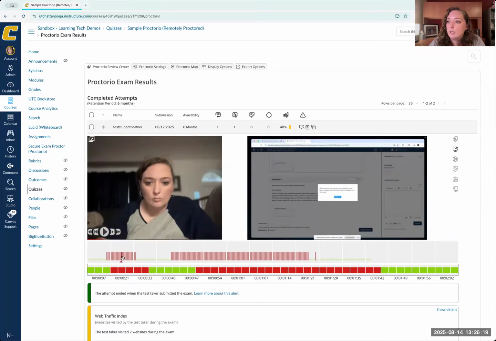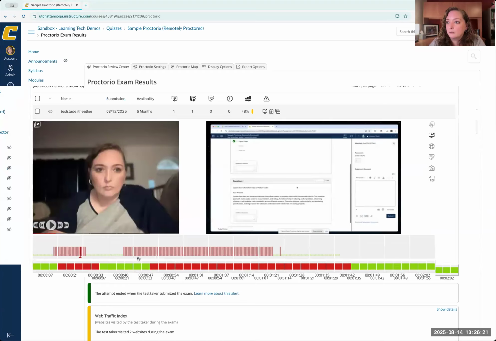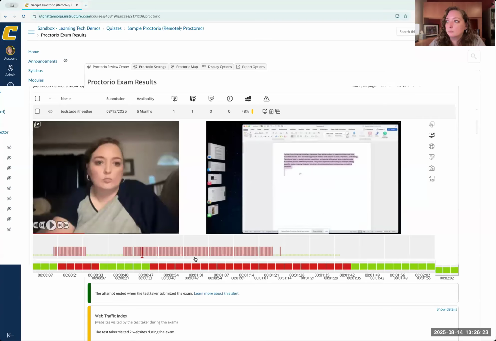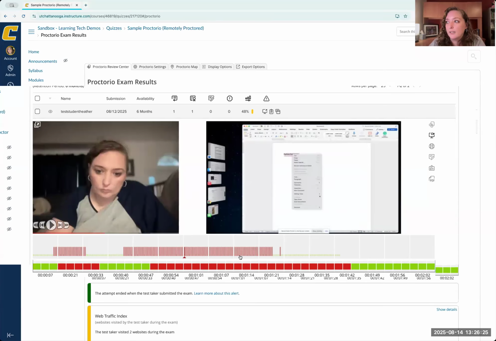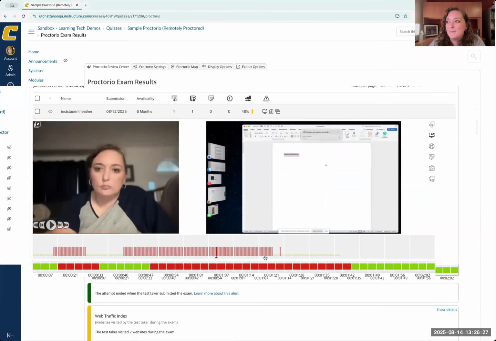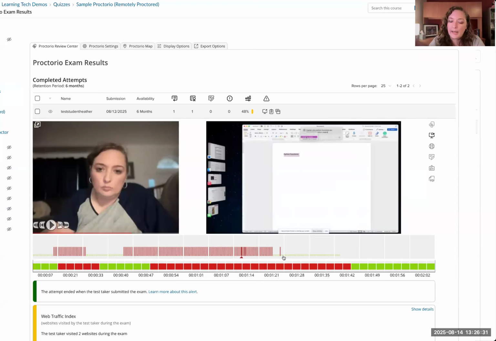Through here, it's recognizing that I was trying to navigate away. Here, I navigated away. The tab was unfocused, meaning I didn't have the browser active. I wasn't actively on the quiz. I was actually in Microsoft Word.